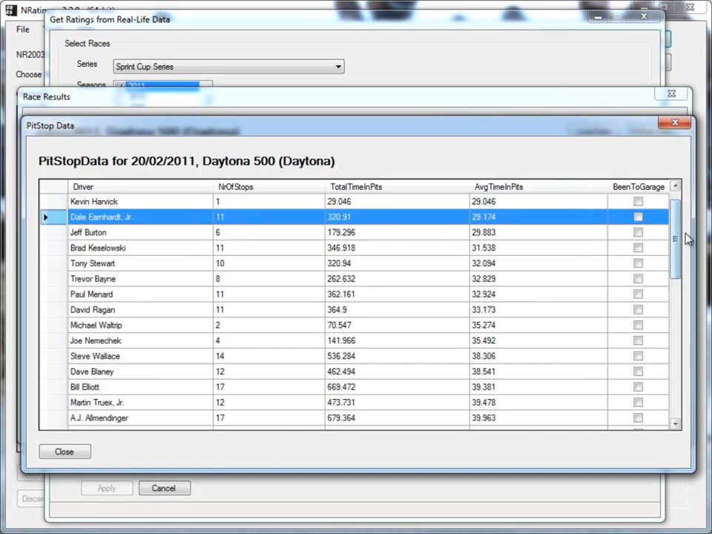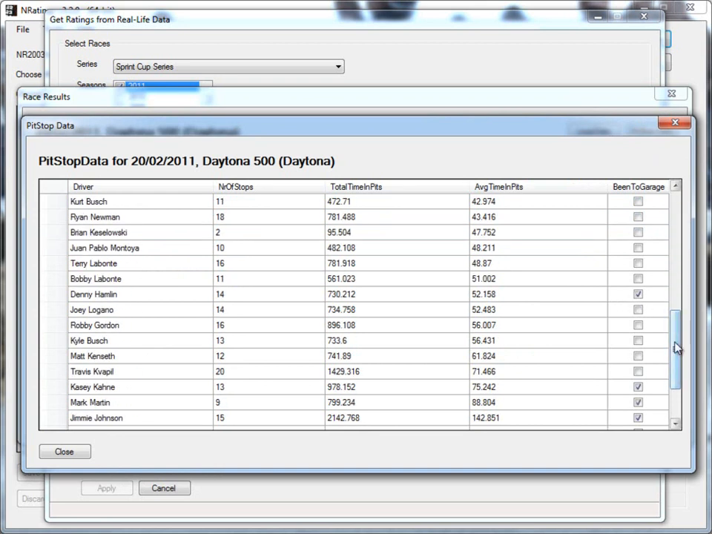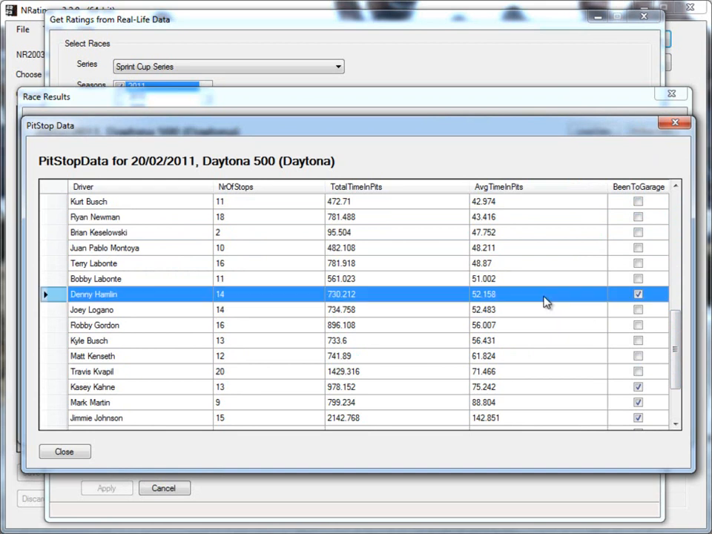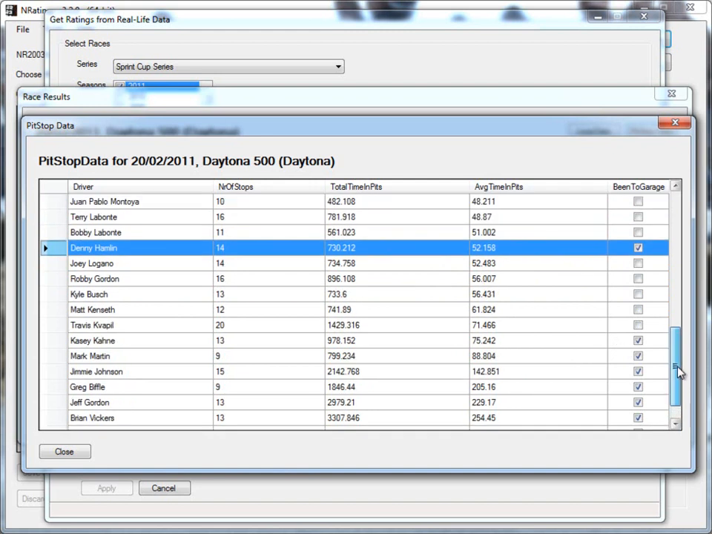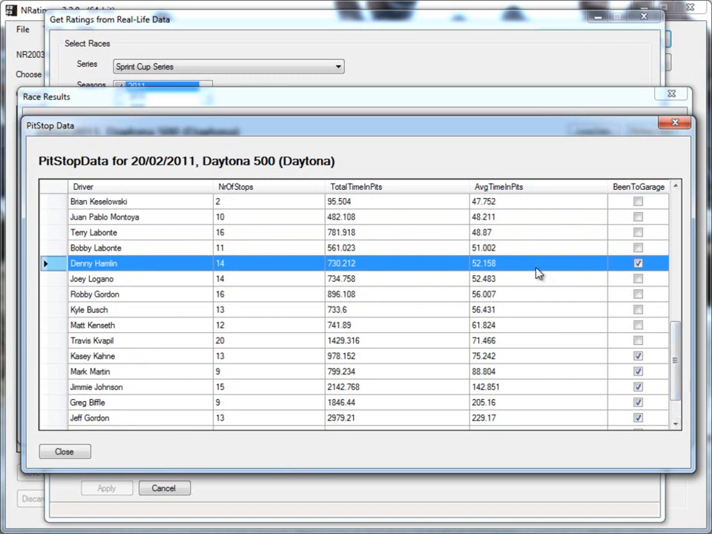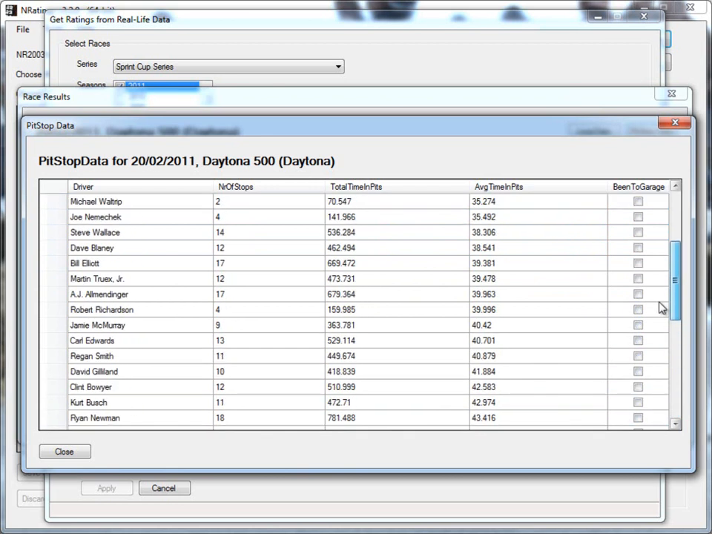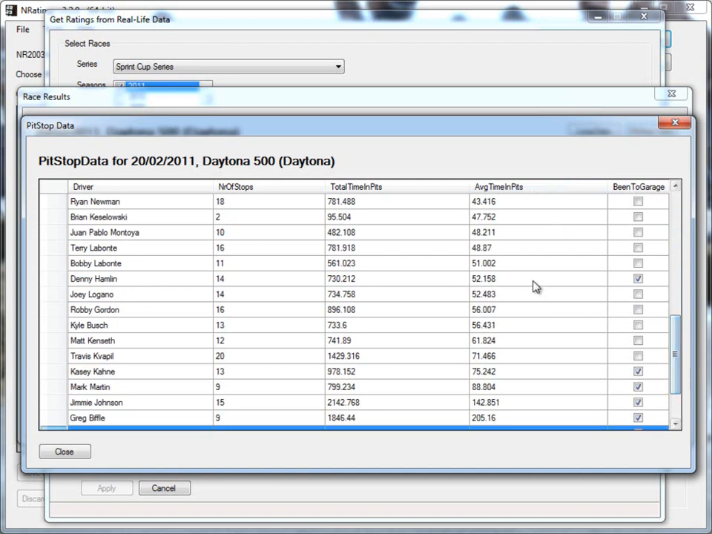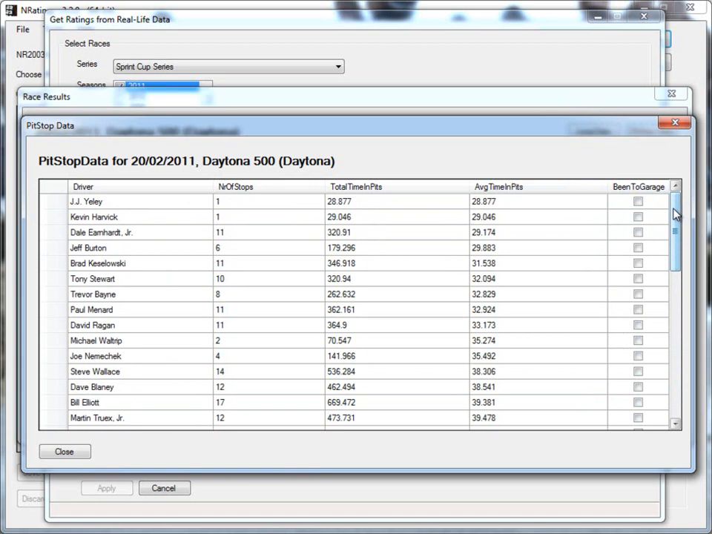The last column we have here is been to garage, and that is just a true or false column. When there's a checkbox, it's true, and it indicates that this driver at some point during the race went to the garage. If I have understood the racing reference data correctly, the average time also takes into account if the driver has been to the garage. So if this checkbox is checked, you could say this figure is not really representative for this driver because it includes some garage time. Maybe we should also consider this when developing formulas around this pit stop data.